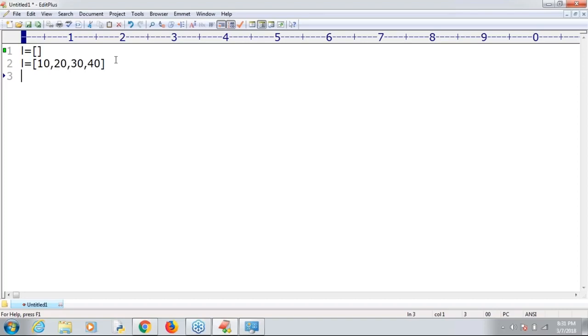Sir, with dynamic input, I want to provide my list from the command prompt. Then you can use eval here. eval is a function: eval(input('enter some list')). Now you can enter the list directly from the keyboard, and it is going to read that list. This is the third one.